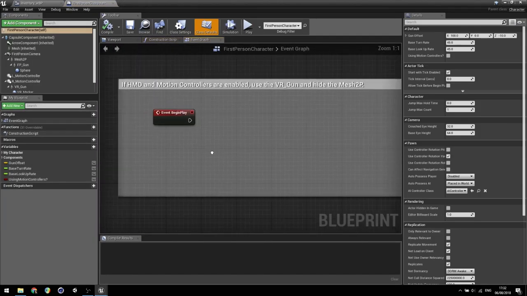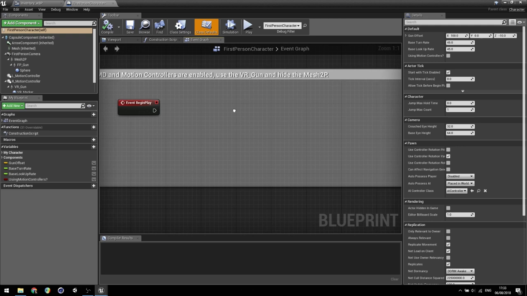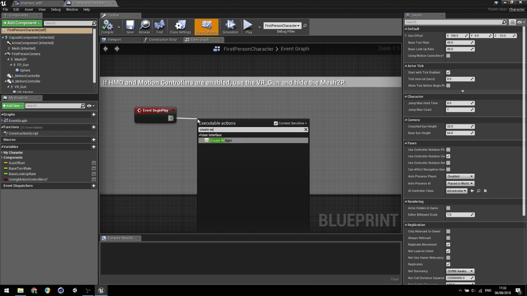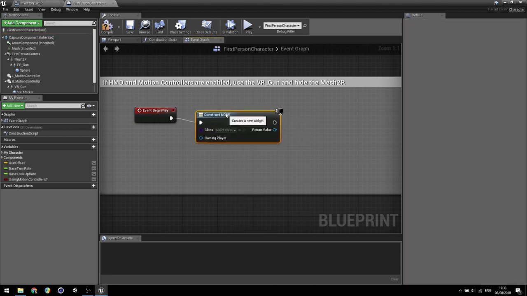Okay, so I've already messed around with this a little bit. The event begin play had all of the VR stuff attached. I've just deleted mine, and you can do likewise with yours. From the event begin play, we're going to create a widget, and this is going to be our inventory widget.